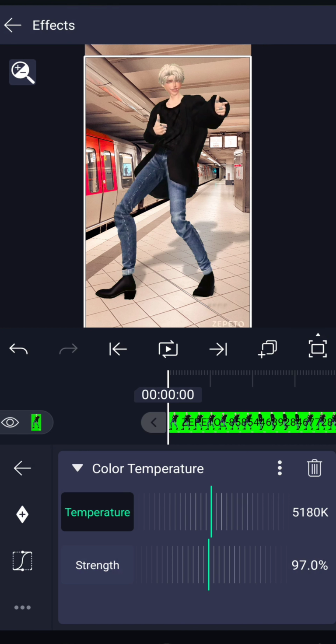And of course, depending on what type of lighting your background has, you may choose winter or autumn, winter being a cooler setting.